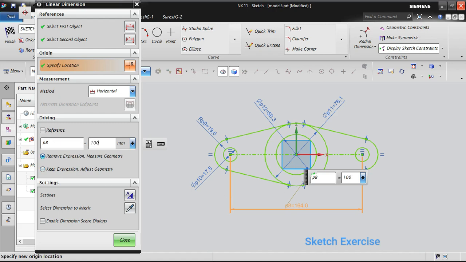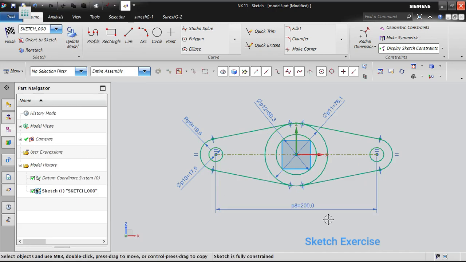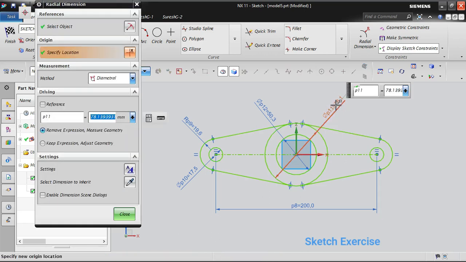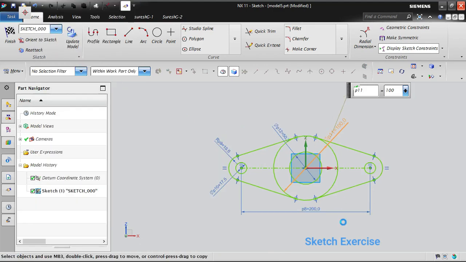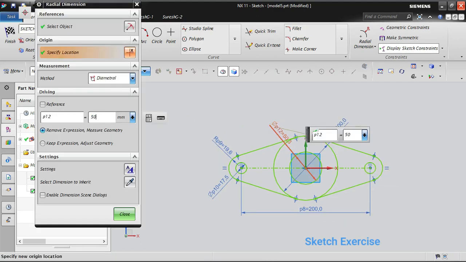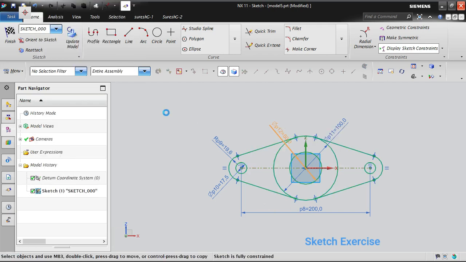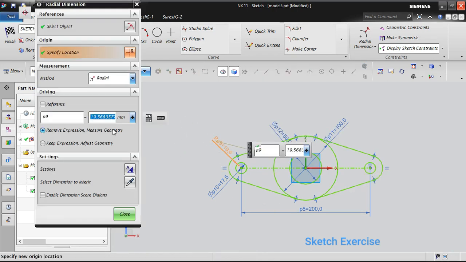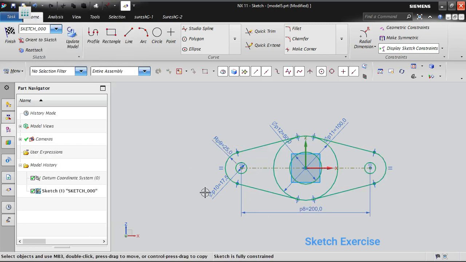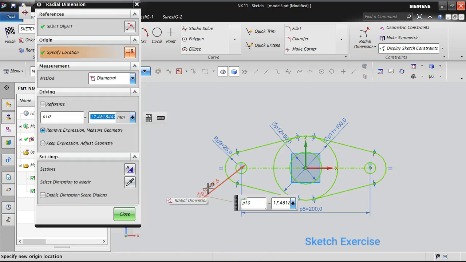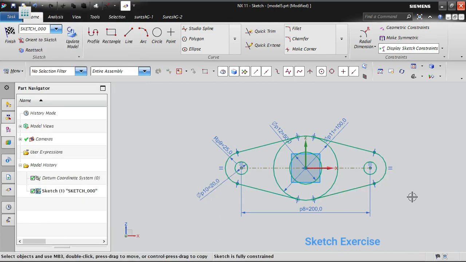Now I am considering that this dimension is 200. Okay, this is fixed now. This outer diameter, I am considering this as 100. This inner diameter I am considering as 50. This outer radius I am considering as 30. Okay, let's consider 25. This inner diameter I am considering as 20. Okay, now all dimensions are arranged properly.